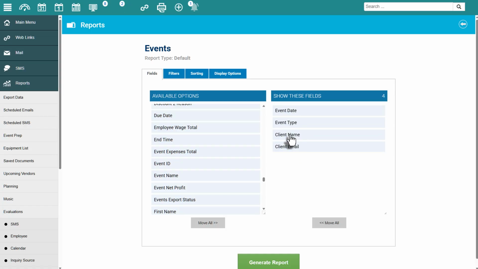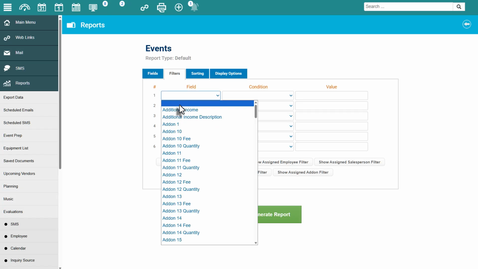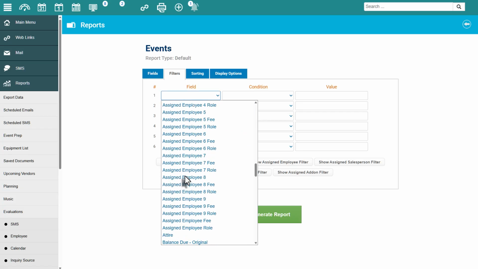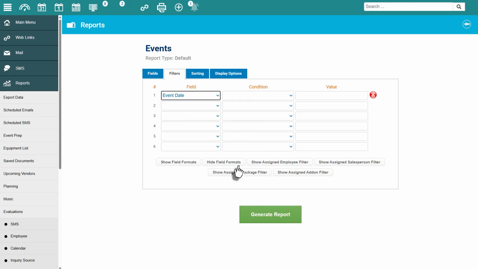Once you have your fields in place, then we can move over to the Filters tab. Under the Filters tab, this will help us dictate what events or what data during specific periods or types that will be exported. In the field drop-downs, we can select what field we would like our conditions to be based upon. So let's say if we're targeting a specific event date range, we would select the event date.